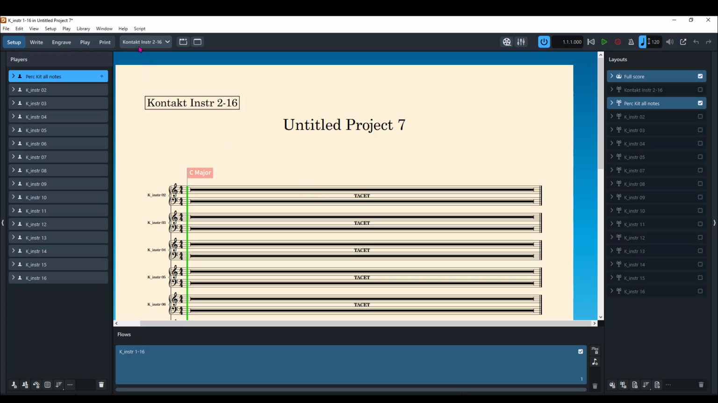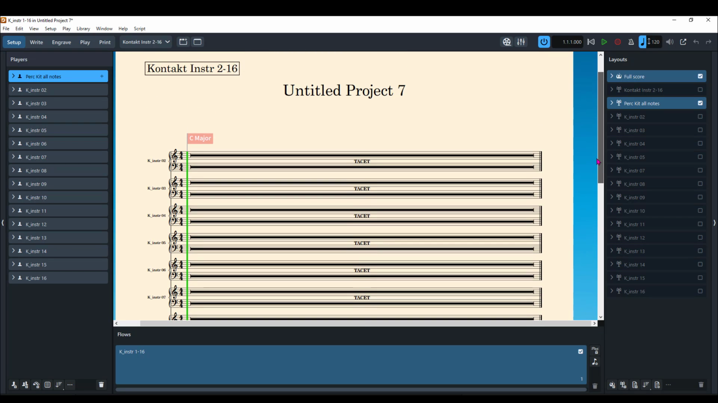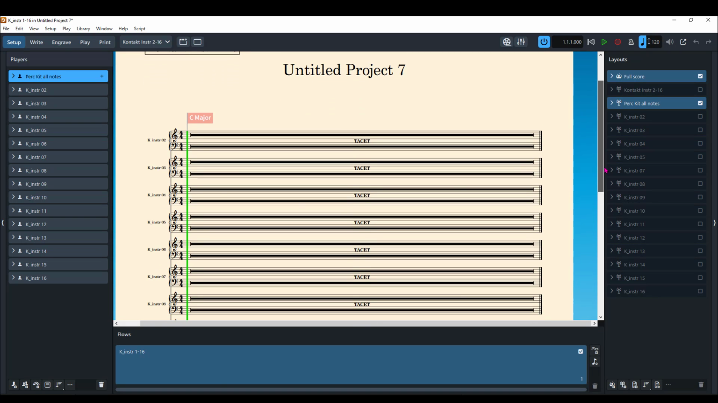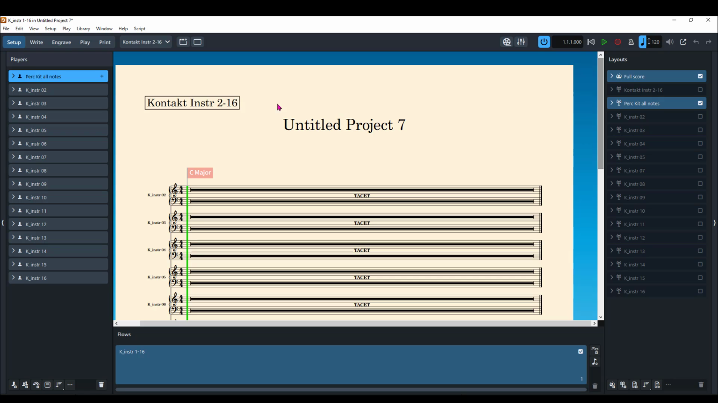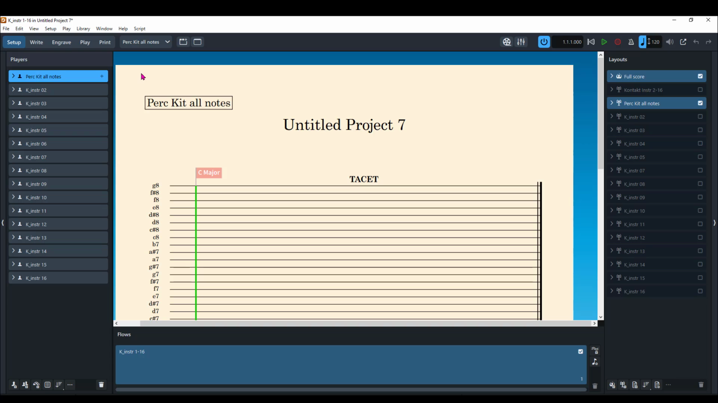Okay, so if we go to this layout, Kontakt instruments 2 through 16, we can much more easily view just these instruments 2 through 16, and they're all labeled K instrument 2, 3, and consecutive on down. Okay, now let's go back to just the percussion kit all notes.